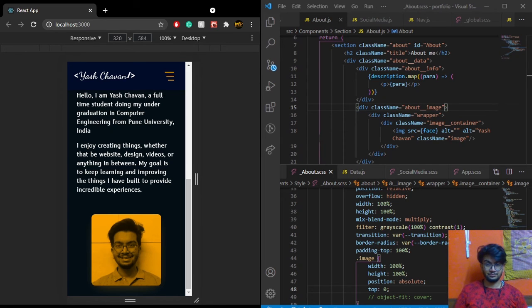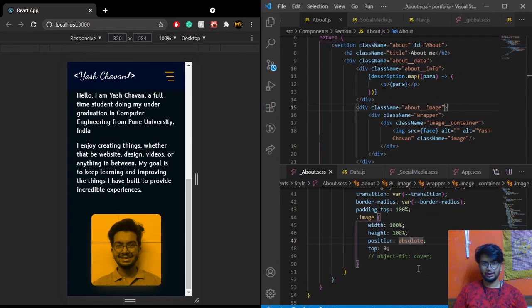Now comes the other fun part, which is adding transitions to it. So when you hover over it, the background should go, the image should regain its color. Now for doing that, what we do is, first of all, let me do one more thing.